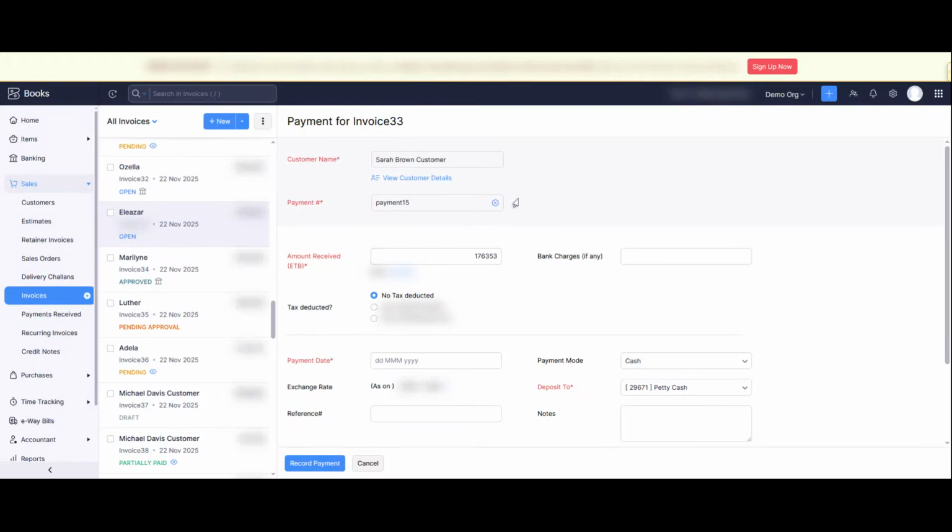First, enter the amount received to reflect exactly what the client has paid. Next, select the payment date, which is the specific day the funds hit your account. Then, under the Deposit To field, make sure to select the correct bank or cash account where that money was actually deposited. This is vital for your bank reconciliation process later on.